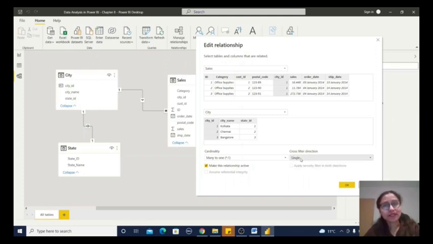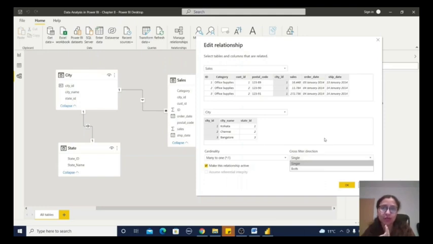By default, it will have a single filter direction for this many-to-one or one-to-many relationship. Why? From the city table, for one record, I have many records in this sales table. So this is a single filter direction. If I have selected this both, that means it has a bidirectional relationship.